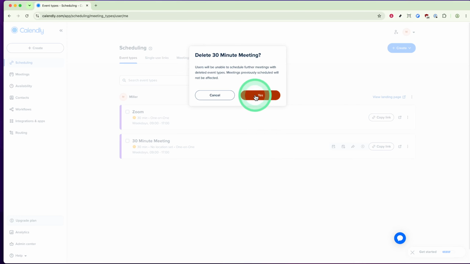It's important to note that deleting an event will cancel any upcoming meetings that were scheduled under this event type. So, if you have any active appointments associated with this event, keep this in mind before proceeding. After confirming, Calendly will remove the event from your dashboard and schedule.